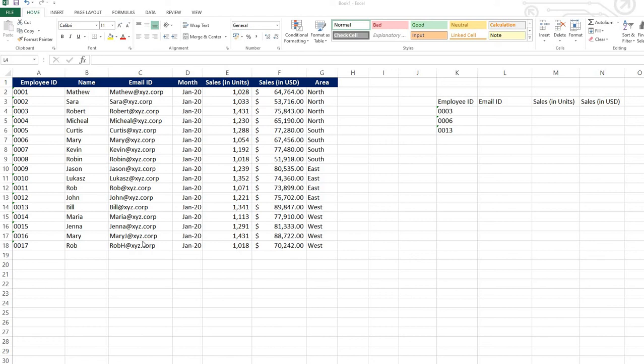Welcome to this tutorial on one of the most important functions in Excel, that is VLOOKUP. VLOOKUP is an Excel function to look up data in a table organized vertically. This is one of the functions which gets used most often when it comes to looking up values from a larger database or table.